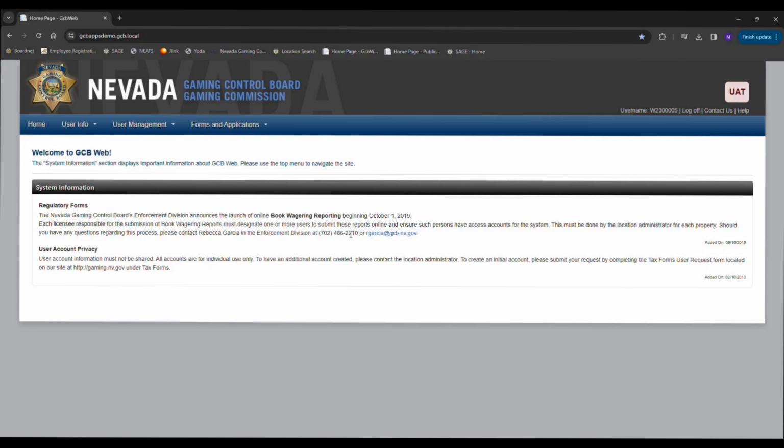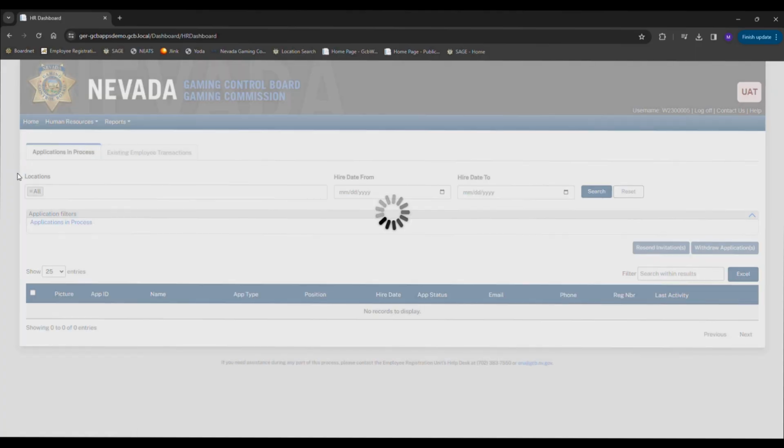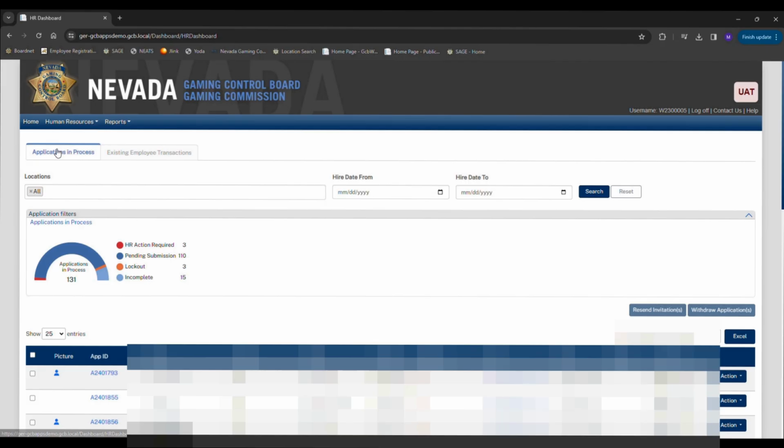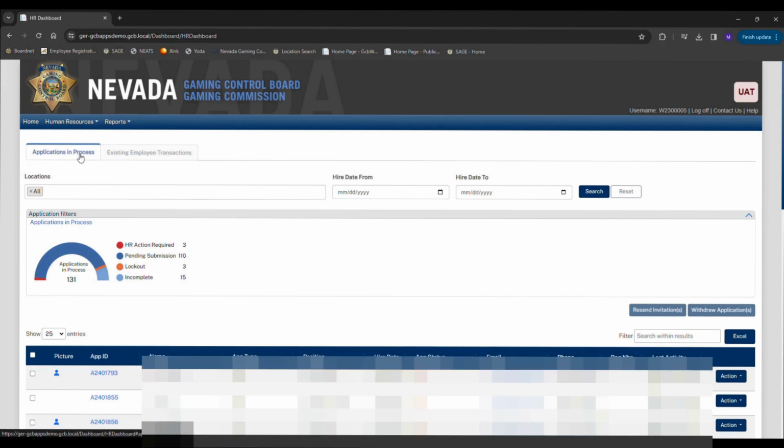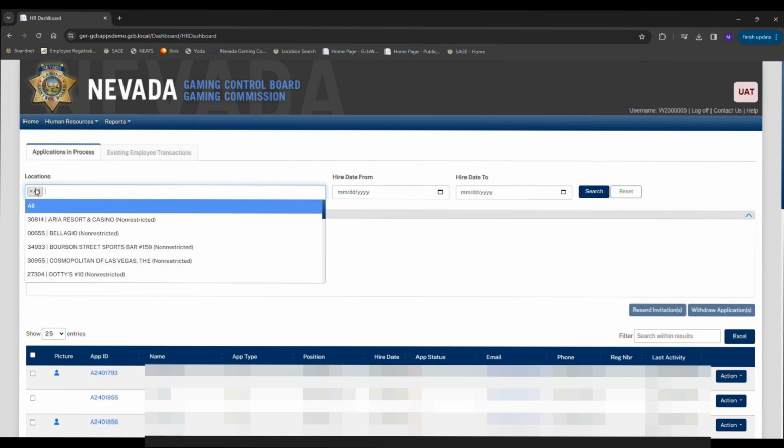This will be how to navigate the HR dashboard. So from the home page, you'll go to Forms and Applications, click on Gaming Employee Registration, go to Human Resources, and HR Dashboard. So we have two tabs up at the top, one for Application and Process, and one for Existing Employee Transactions. The easiest way to remember this is Applications and Process are for non-submitted employees, and then Existing Employee Transactions are for submitted employees. You can filter by location here.